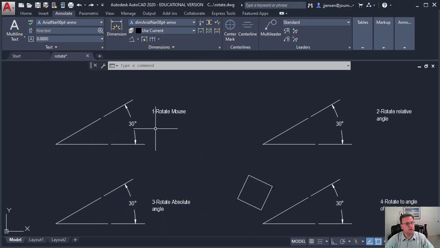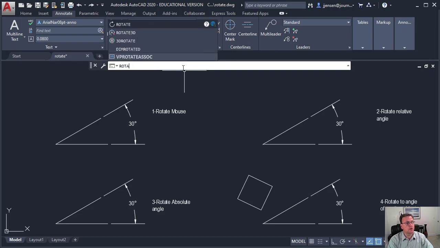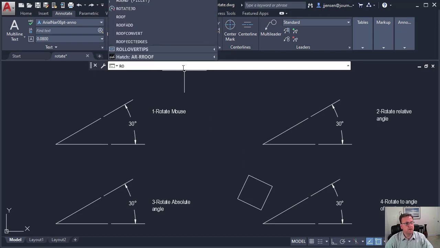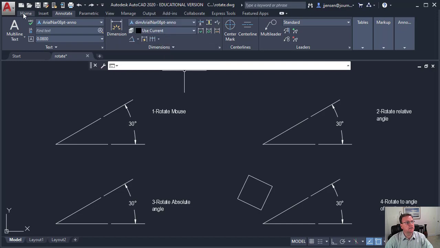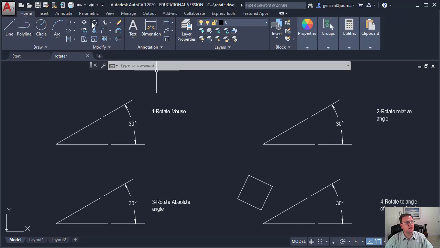I have four different examples in AutoCAD that will go over the rotate command. At the command prompt, we can just go ahead and type rotate, or abbreviated RO. The other option is on the home tab, and we have rotate here as well.